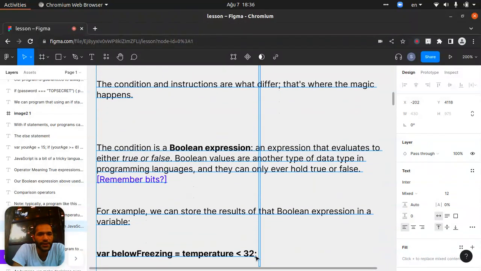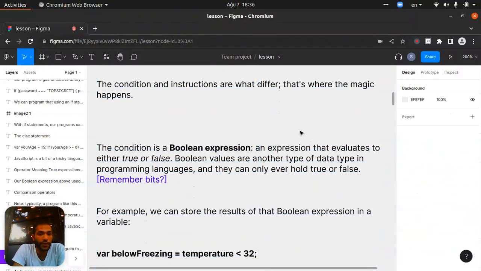The condition and instructions are what differ. That's where the magic happens. The condition is a Boolean expression, an expression that evaluates to either true or false. Boolean values are another type of data in programming languages and they can only ever hold true or false. So let's remember bits. We have 0, meaning false in the Boolean expression, and 1, meaning true.